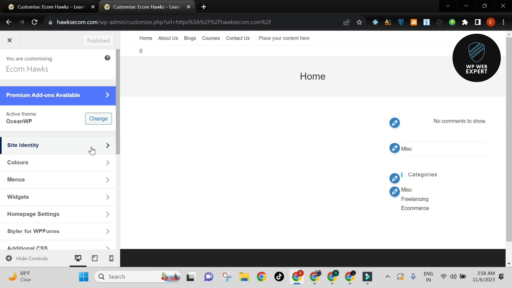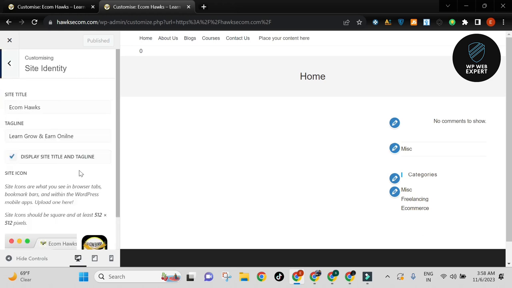The next step is to address your website's site identity. This involves configuring essential elements like the site title and tagline. It's a crucial part of defining your website's identity and branding. The site title, which appears here, should closely mirror your website's URL for consistency in branding. Your tagline serves as your website's motto and slogan. It's a brief, catchy phrase that conveys your site's purpose or message.